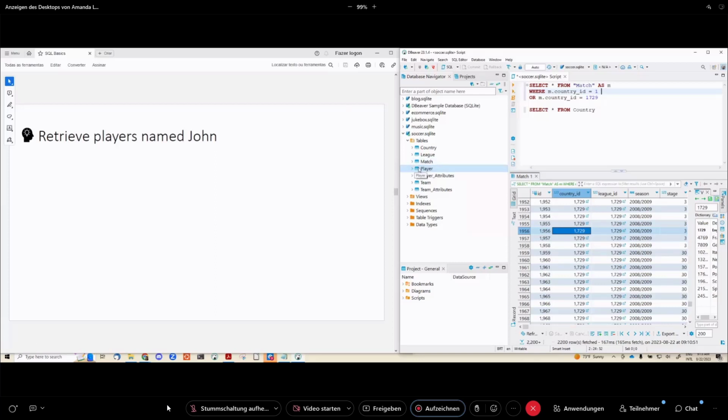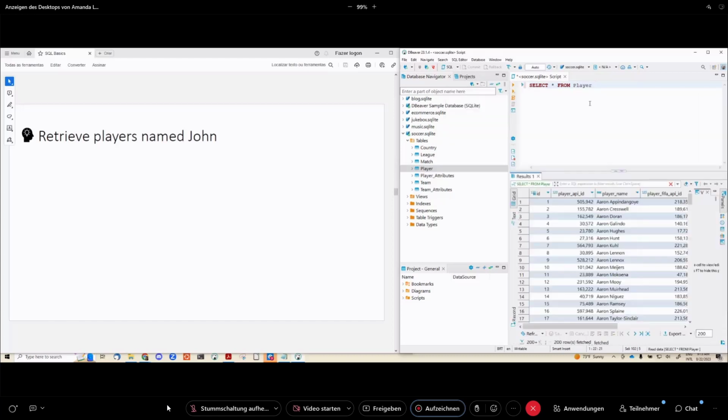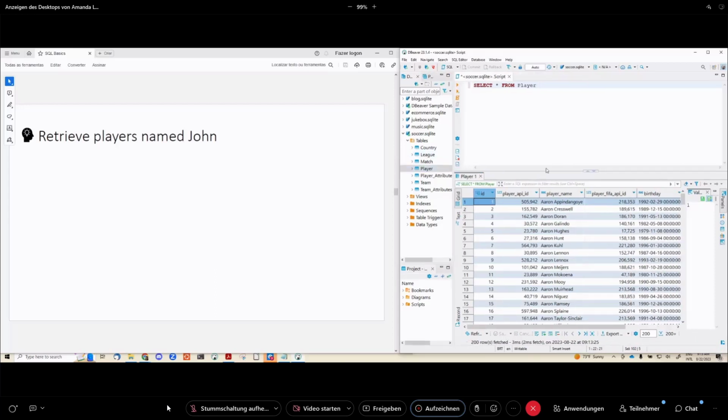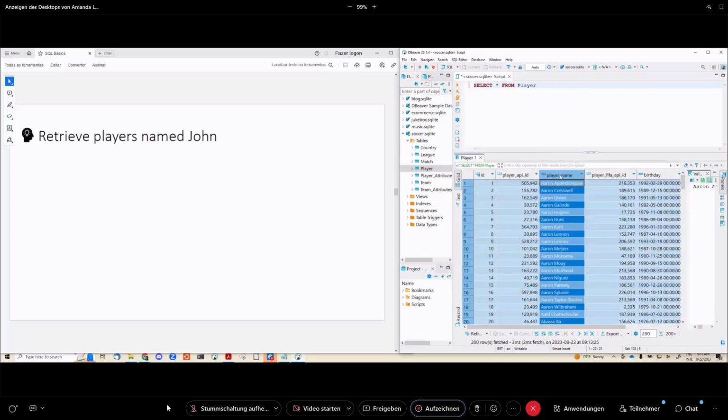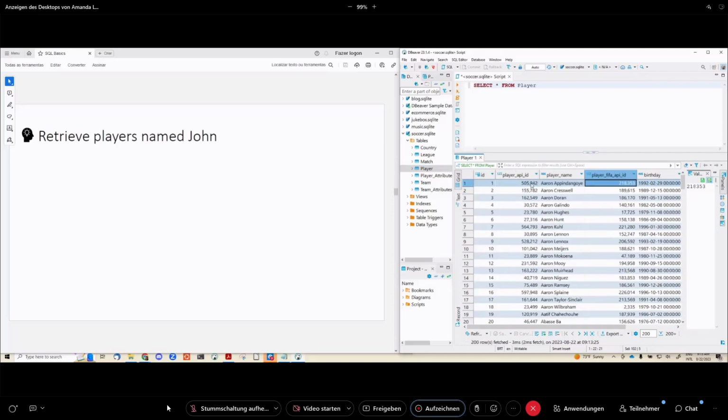So now we are going to consult the table player. First of all, let's just observe the table player. So select everything from player. As I can see in the output, I have a column player name, and I have other information, characteristics that belong to each player. So it's just saying, okay, retrieve the player's name, John.